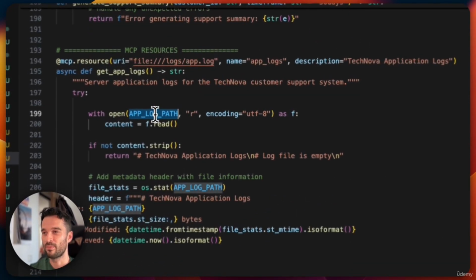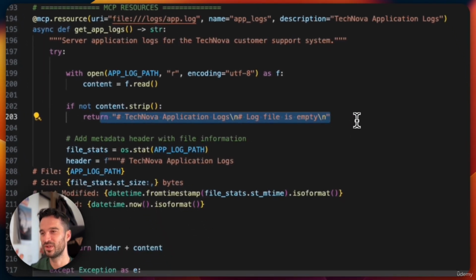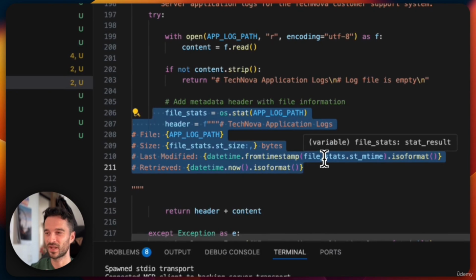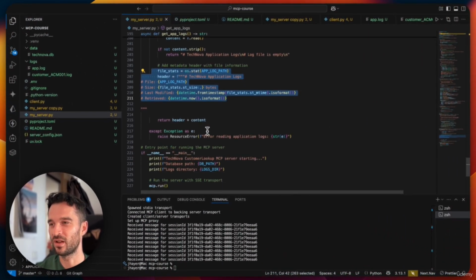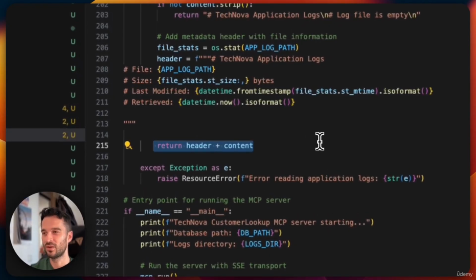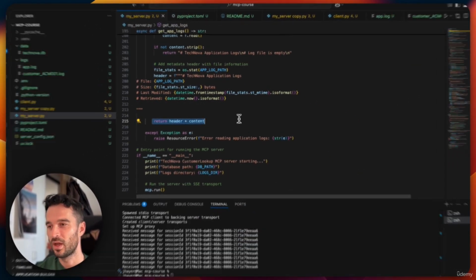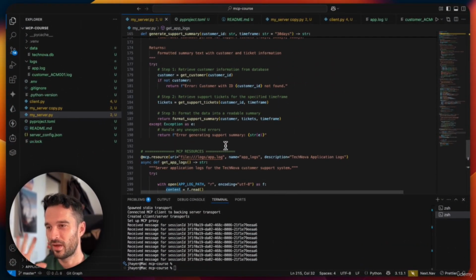We open the app log path, we read it with this file reader here, and put it into this variable. If there's nothing in there, we return this sample text. Otherwise, we craft together some header information, so the path, the size of the file, and so on. Then we simply combine these two, the header and the content, and return it. So we've now added this.